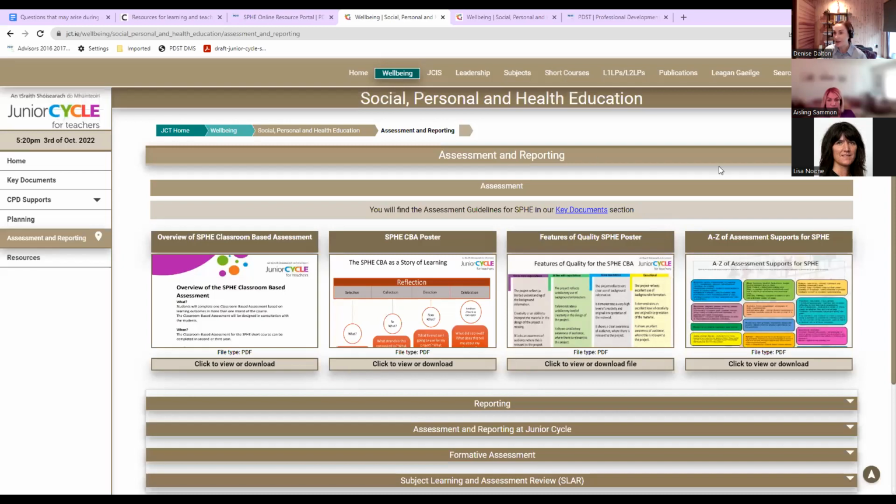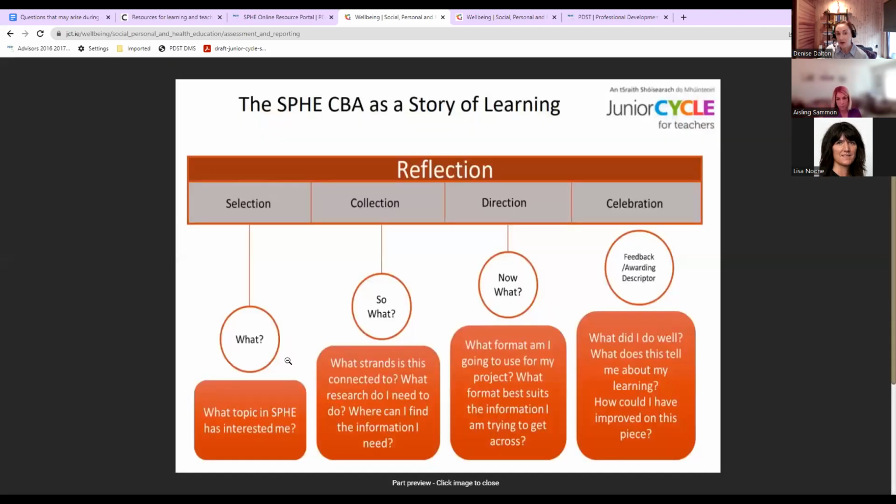The next website I want to bring you to is the JCT website. I'm going to bring you to two sections of the JCT website. The first one is on assessment and reporting. Here is where you will find further information on the CBA. You can see here an overview of the SPHE classroom-based assessment, a really nice poster that you can use with students as well, which helps them decide what they will focus on, how it is connected to the specification, and what format they are going to use to demonstrate the project. The celebration piece is to get them to reflect on what they learned about themselves and what could be improved upon.